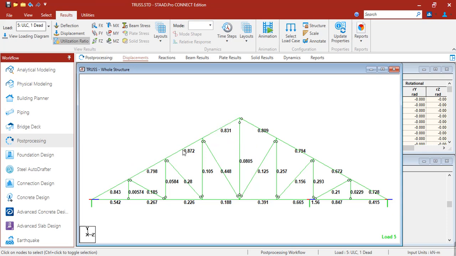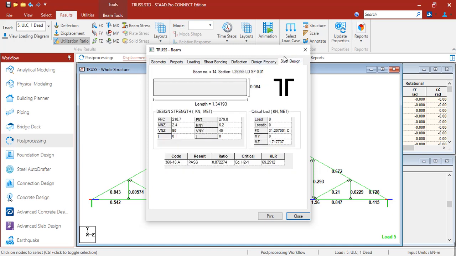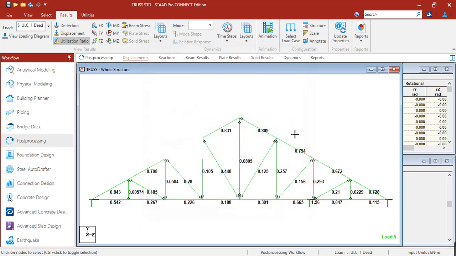Okay, so if we double click the member, then check the steel design. Okay, so as you can see here, the result is pass, and this is the ratio. This is critical for this equation, and this is the slenderness ratio. Okay, so that's it for steel design and investigation.